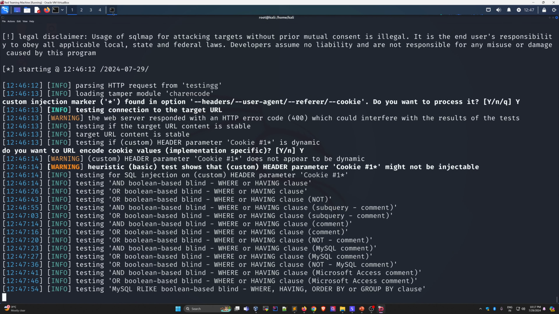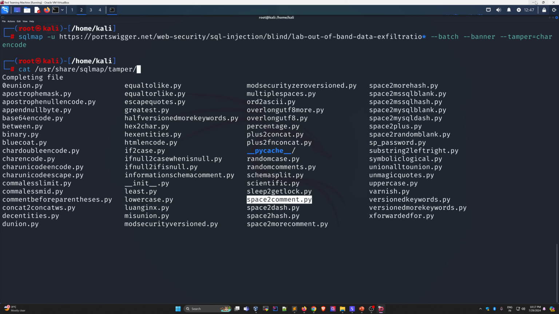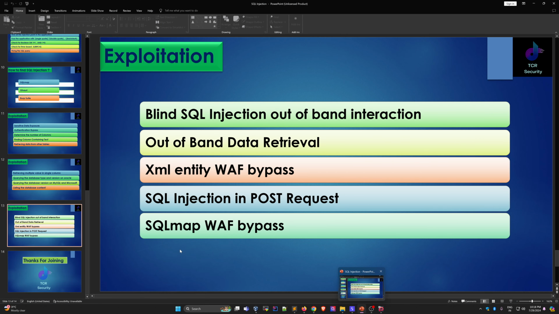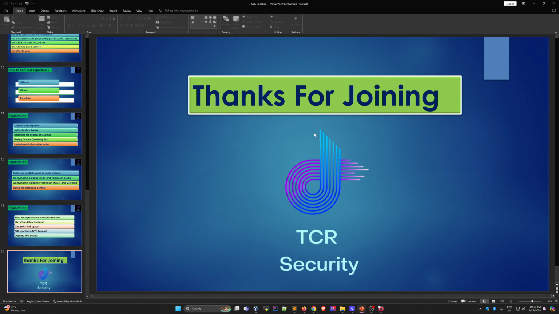So this is about the tamper script. So, sqlmap bypass. This is all about SQL injection.